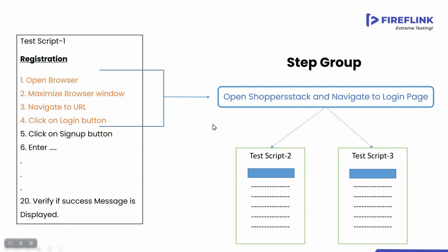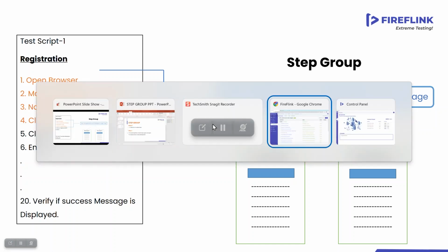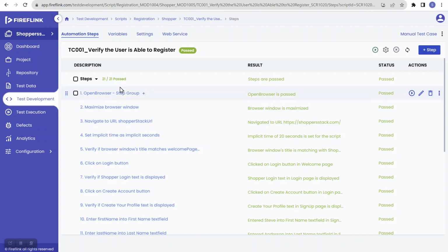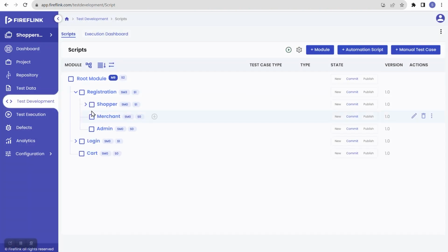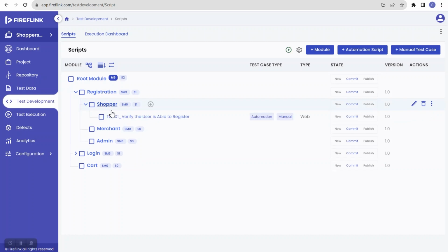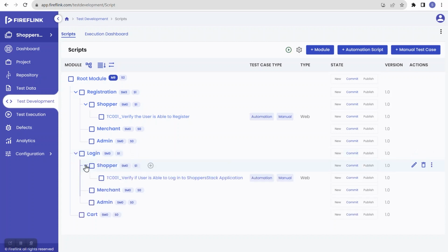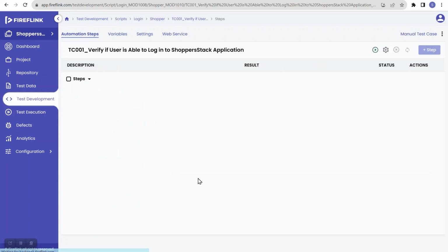Now I will go to the FireFlink platform. Here, if you notice, we have written a script to verify the user is able to register. Now I'll navigate to test development. Here I have written this registration script for the registration module. Now I'll go to the login module, where I have created this script, verify the user is able to log in into the Shopper Stack application. So this is the login scenario. Let me go inside.